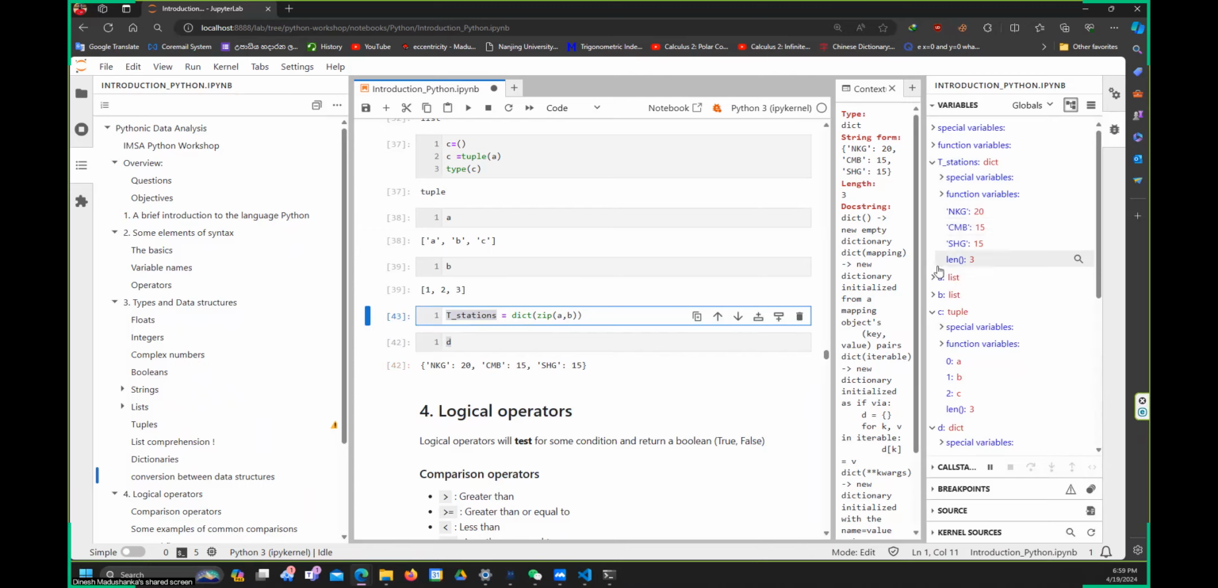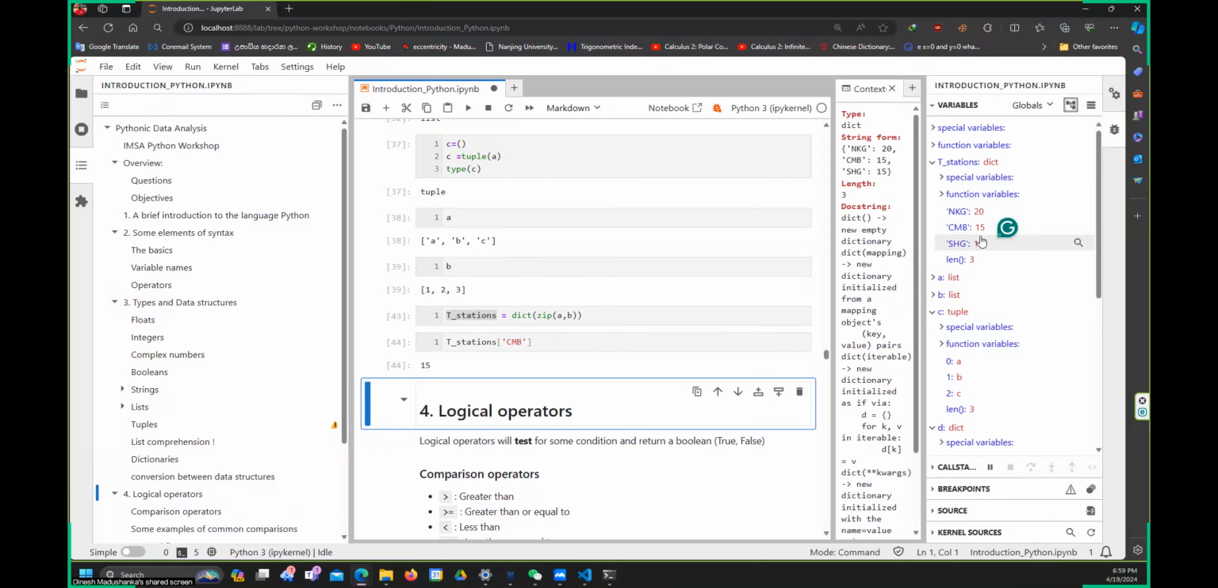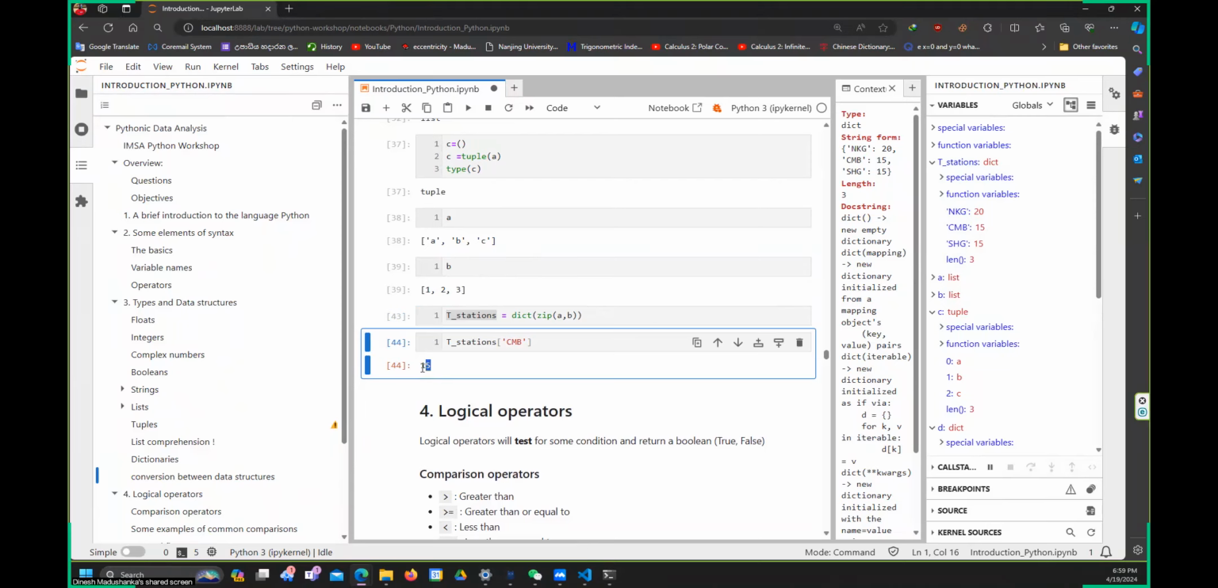So here you can have multiple stations. For this specific purpose, I only created three key and value pairs. If I need to access the value of CMB station, how can I access this one? I can type T underscore stations. That's my variable name of that dictionary. And within square brackets, I can type with single quotes, CMB. So it should give me the value of that specific station.